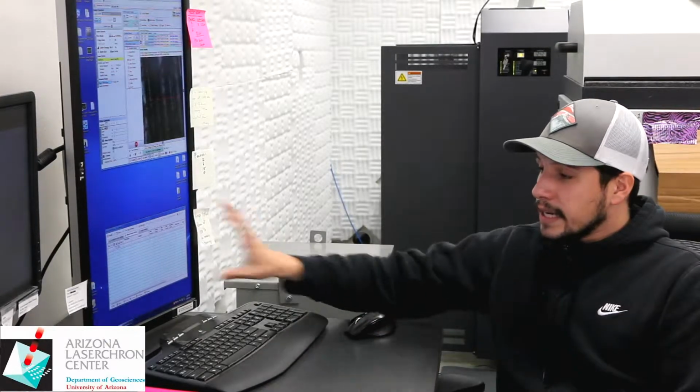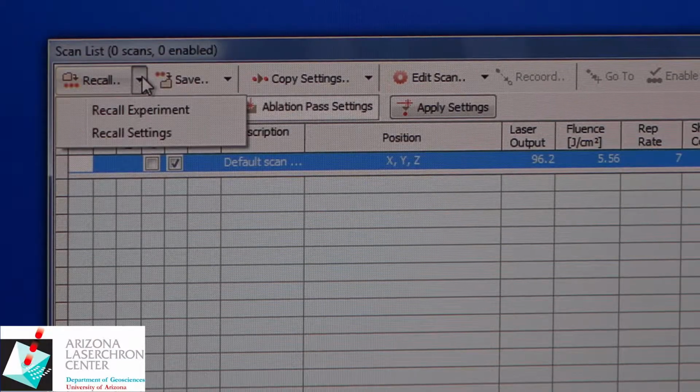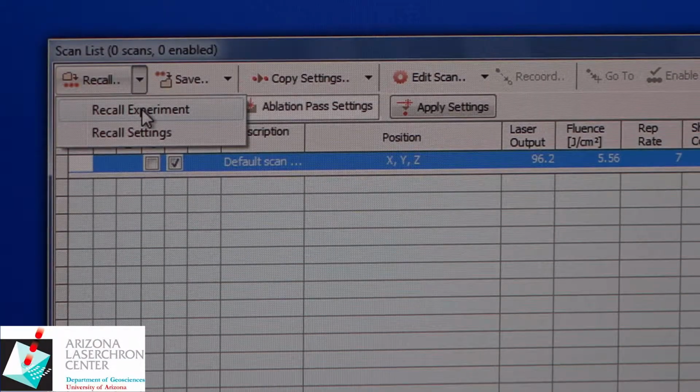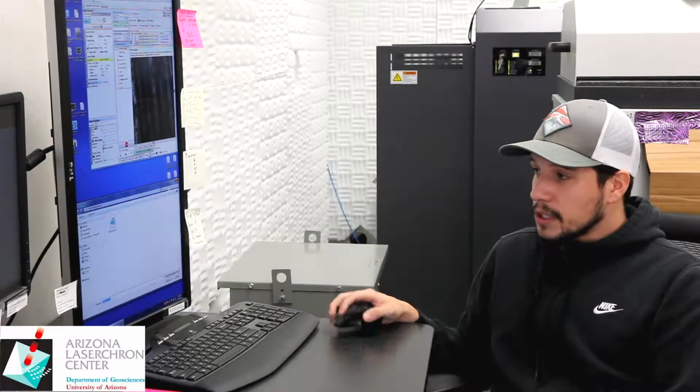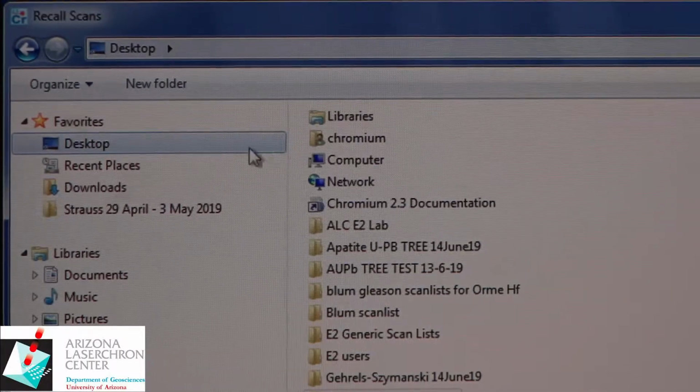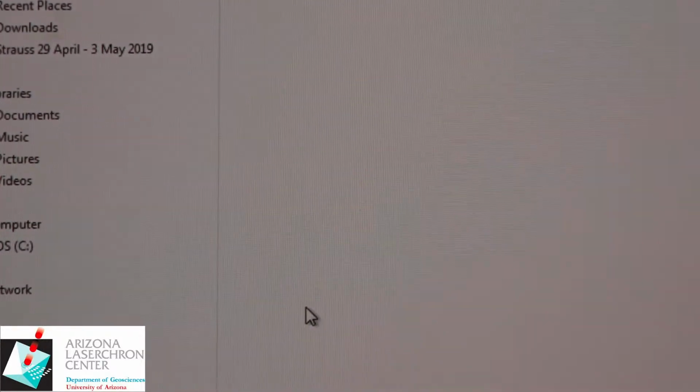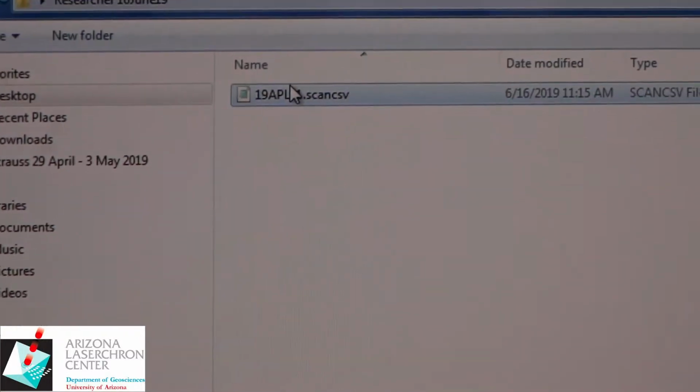press go. So first thing we want to do in our scan list window, we want to go up to the top of it where it says recall. You'll click on that. The drop down menu will appear and hit recall experiment. What we're going to do now is just go to the desktop. We're going to find your researcher folder. We're going to find your sample from your scan list. It should end in .scan.csv, and then we're just going to hit open.